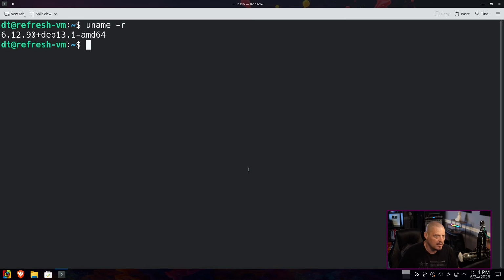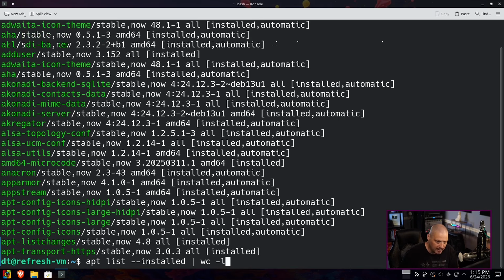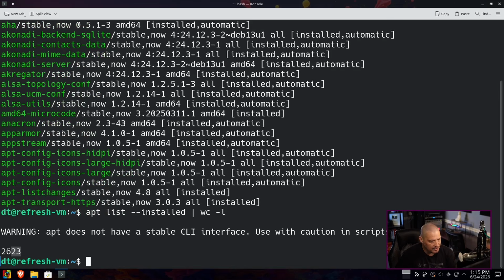So if I do a uname -r, what is our kernel version? We're on 6.12.90. If I do an apt list --installed, it's going to give me a list of all packages installed via the apt package manager, the default package manager on Debian. If I up arrow that and pipe it into wc -l for a line count, it'll tell me the number of lines in that output. So it'll run this command and give me the number of lines of output from that command. It's 2,623. That means there are 2,623 packages installed on RefreshOS.